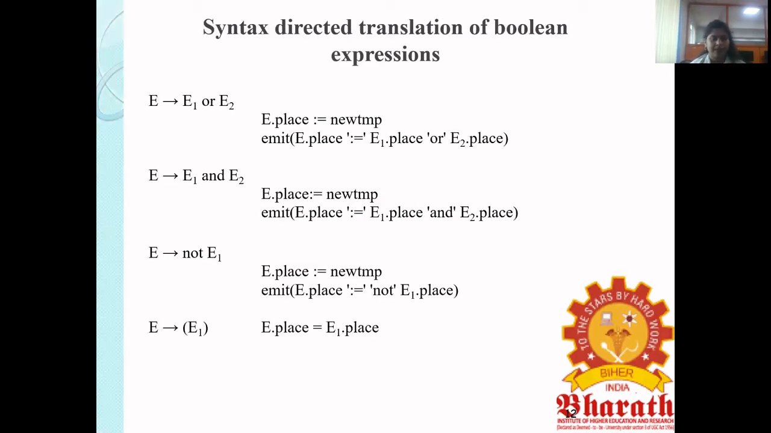Next, syntax directed translation of Boolean expressions. I'm going to give the syntax directed translation for the Boolean expressions which we already discussed in the previous slide, like or, and, not, parenthesis, relop, true or false. We're going to see how we can write the syntax directed translation.